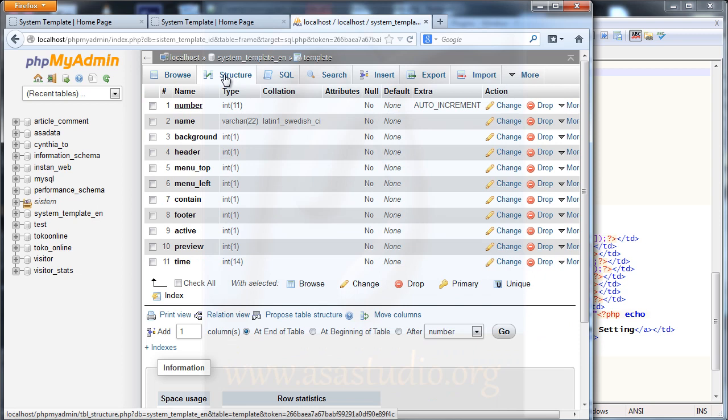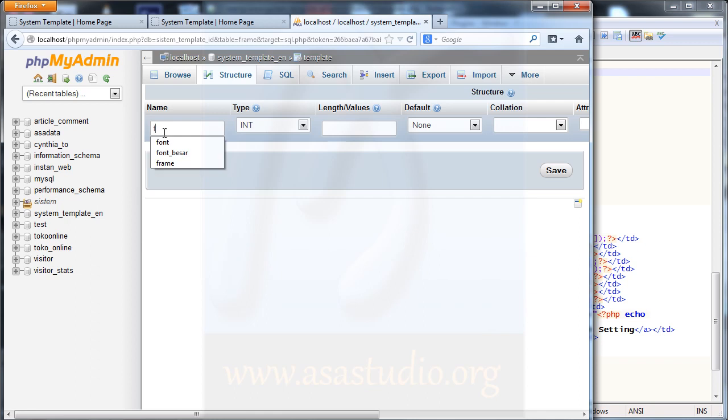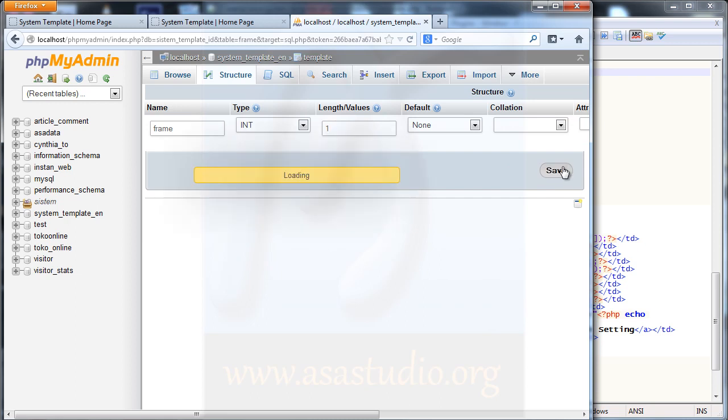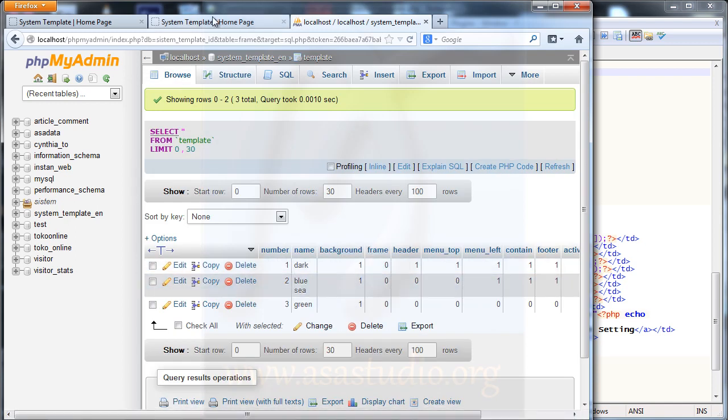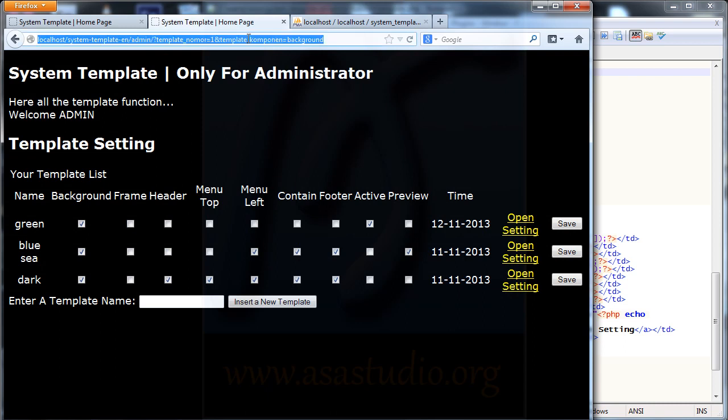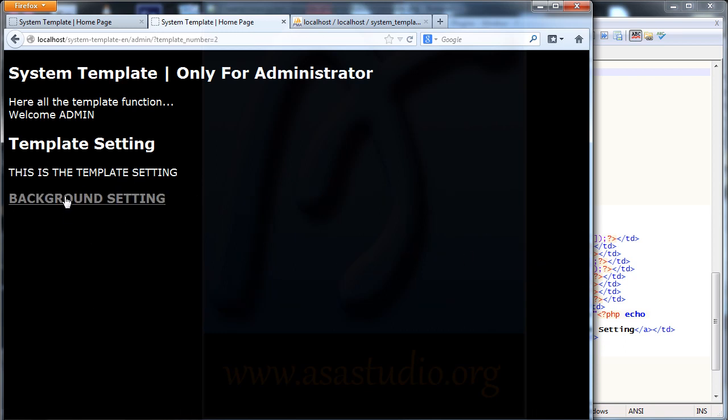I go to structure and I add one after background. Press go and here I need frame ENT 1. Okay, I go to browse and now if I save, okay, I reload and I check this save. Now I have save. And okay, if I go here save, now I have this. And if I open setting, background setting, but I don't have frame.